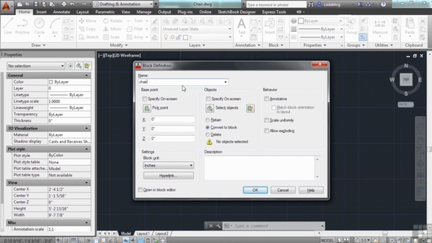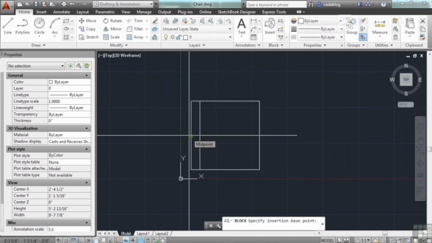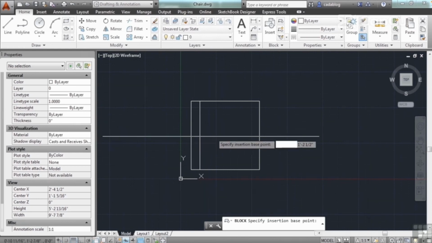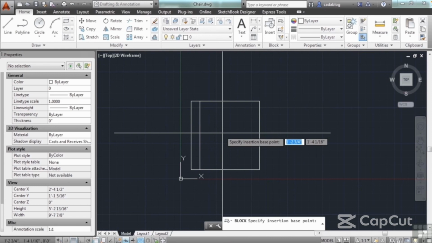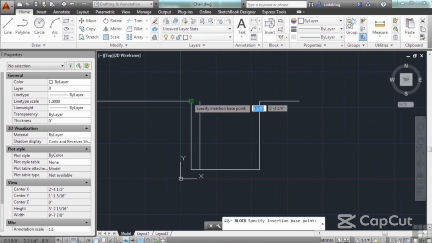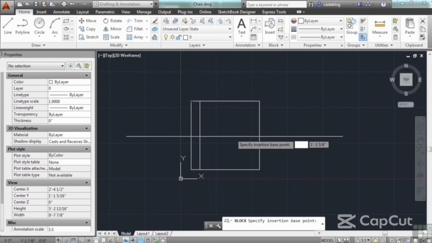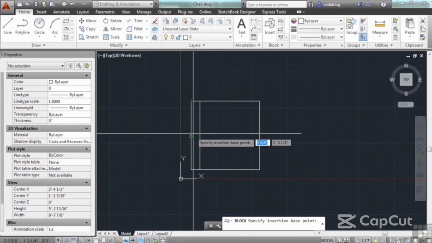Let's call this chair. Pick a base point. Now that can be anywhere. Just think about it for a minute though. When I insert this block, what do I want its reference point to be? I mean, where do I want it all to be based off of? It can be right in the middle of the chair. It can be in a corner, it can be in the middle of the back, middle of the front. It doesn't matter. And you can always change that later.